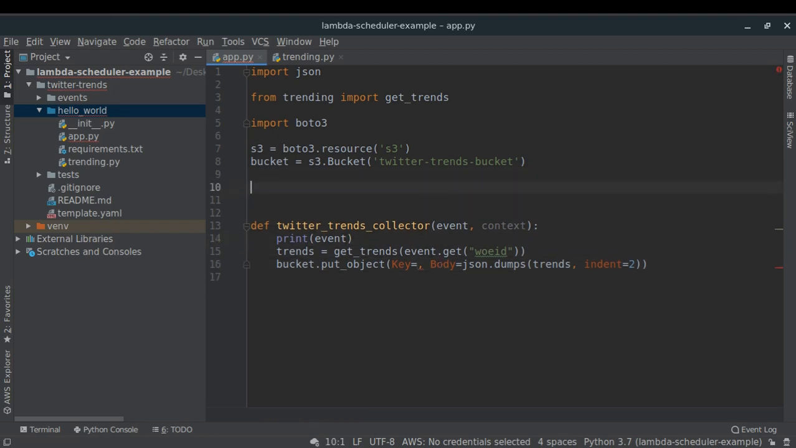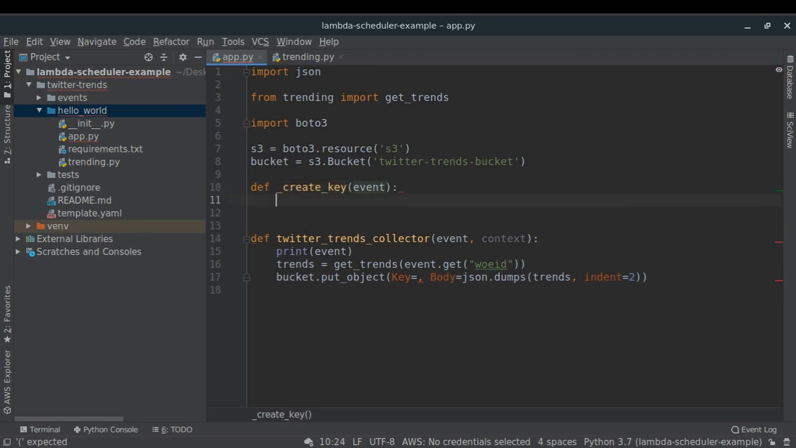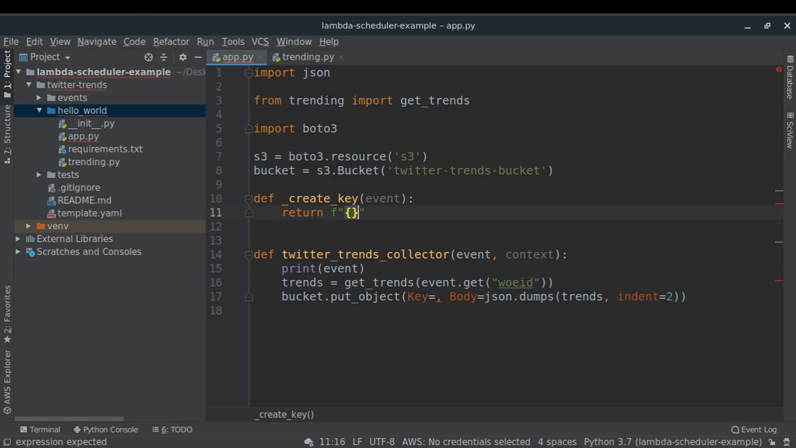So let me just create a simple utility function called create_key, which will read the event data and then return the key. How my key will look is that, let me use a formatted string. First of all it will be the folder, and then the name of the file .json. So the folder name will be event.get('WOEID'). Let me just use single quotes here, WOEID, and if no WOEID is provided, then it should be the world folder.